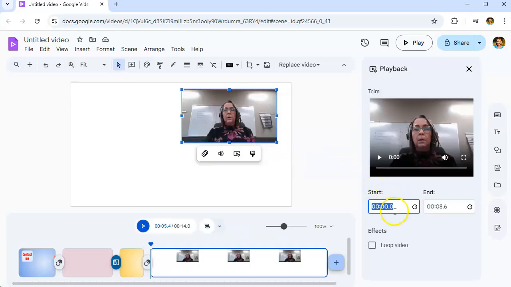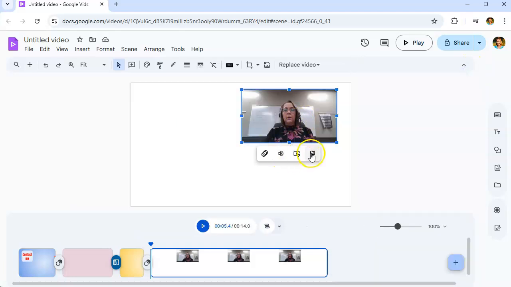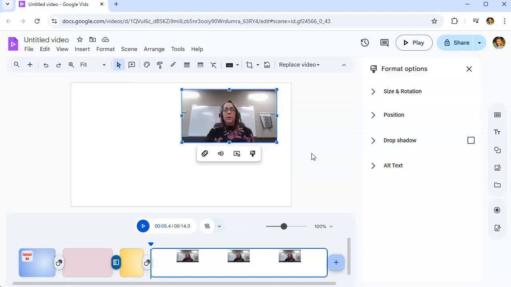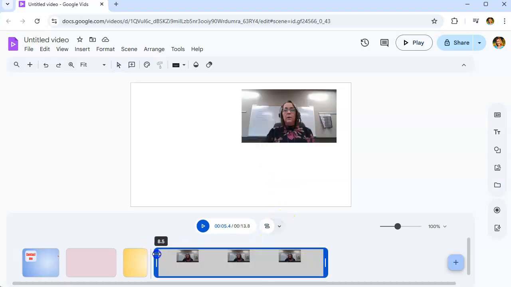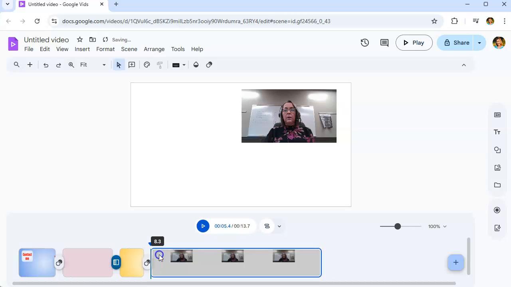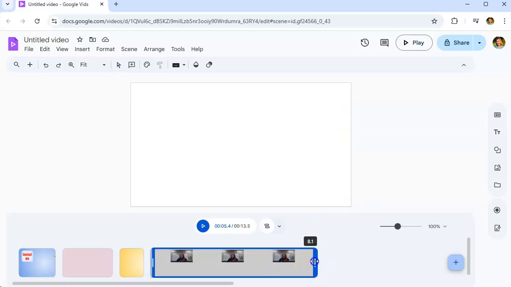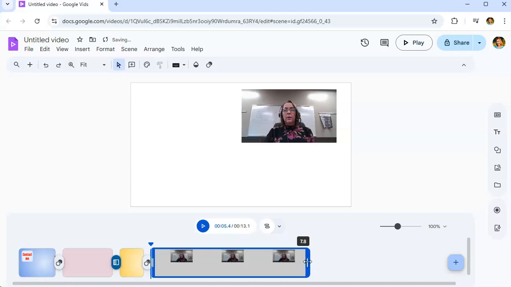So if I wanted it to start or end at a particular time, I can edit, or I can even loop it if I wanted to. And we also have some other formatting options, changing where it is located, adding a drop shadow or some alt text. All of those things are available. Now remember, maybe I didn't get started right away and I want to trim out some of the beginning or some of the end, we can absolutely do that by clicking and dragging on the timeline down here to do that.